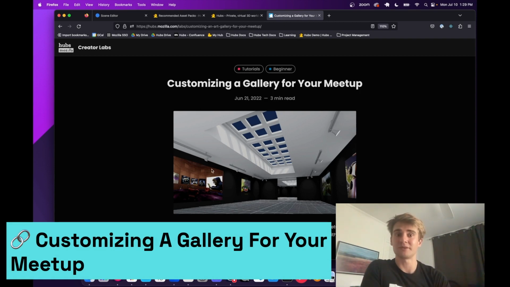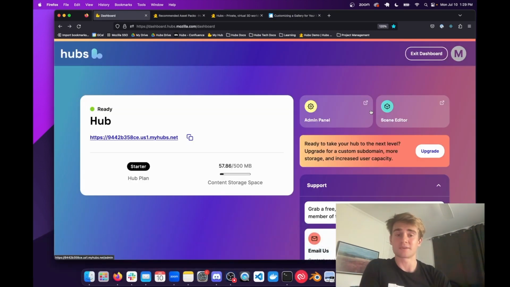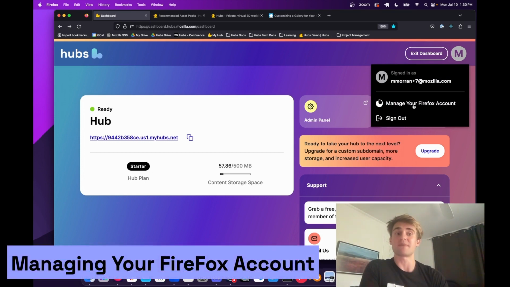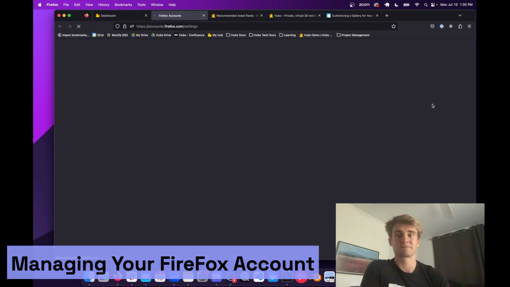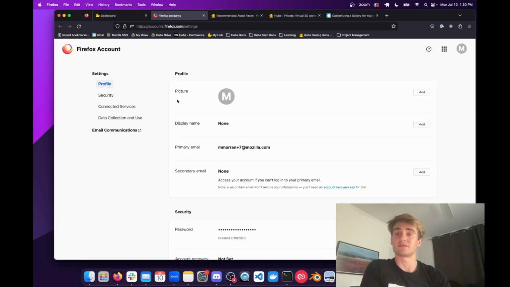All right, back on the subscription dashboard, I want to turn your attention to the top right, which is a logo which should have the first initial associated with your account. If you click on this, you can click on the Manage Your Firefox Account to control your subscription settings. This will direct you to the Firefox Accounts page, which is the account that administrates your subscription. If you do happen to be using a paid subscription, you'll see a tab on the left side for paid subscriptions where you can cancel or update your payment information.